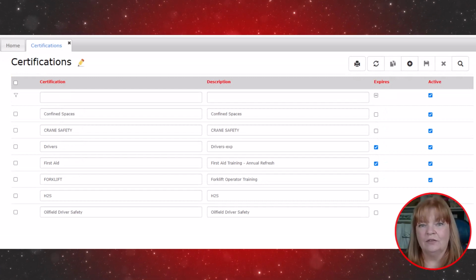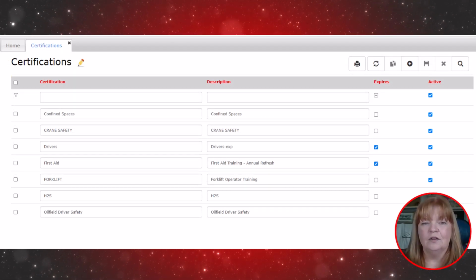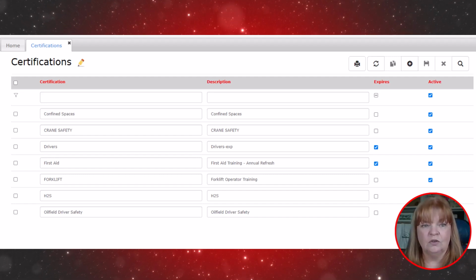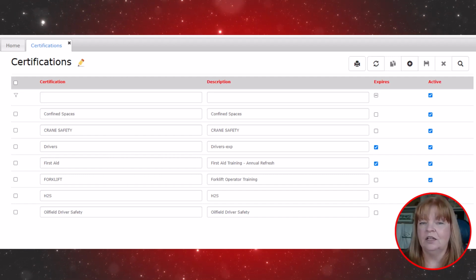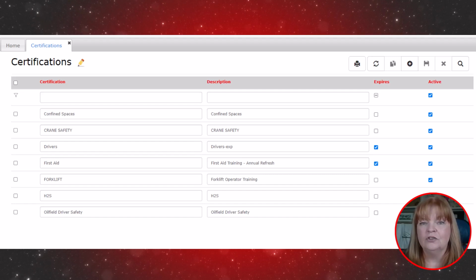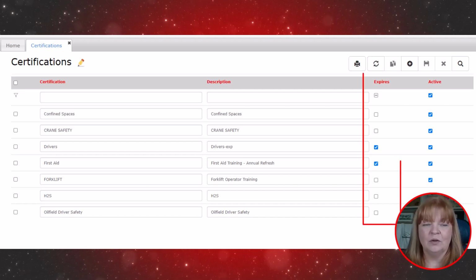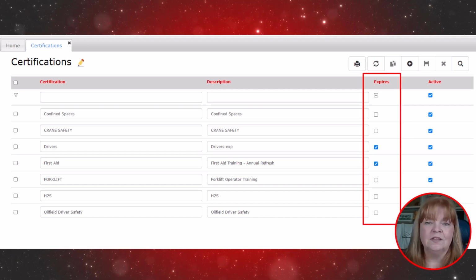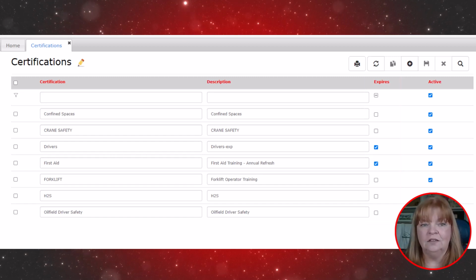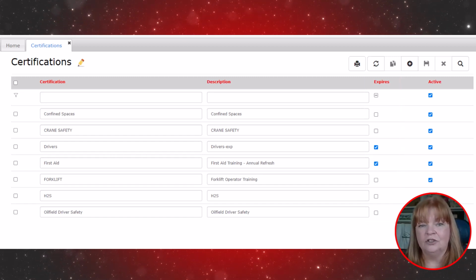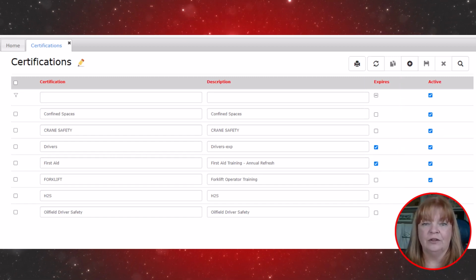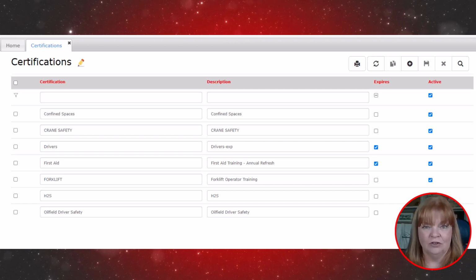Certifications are optional references for personnel. They are training cards, special skills, or qualifications related to any equipment used in the field. Certifications can carry an expiry date if appropriate. Some examples include first aid, lockout and tagout, H2S, forklift operator, or oil field safety driver.